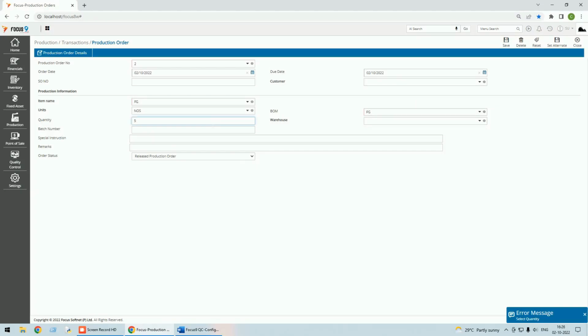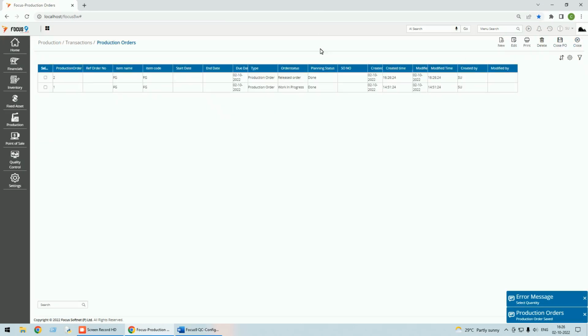It is asking me the quantity, how much quantity I want to produce. I'll give the quantity and then save. Once this is saved, you can see which production orders are in a released stage as well as in working stage. Now you see this is already released. This one is released, but it is not yet issued.